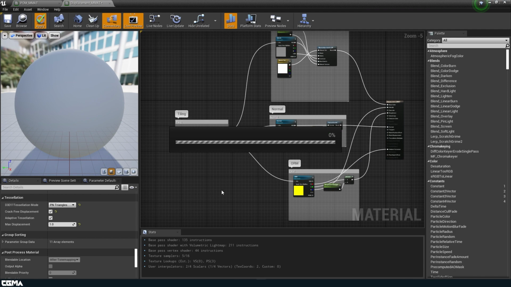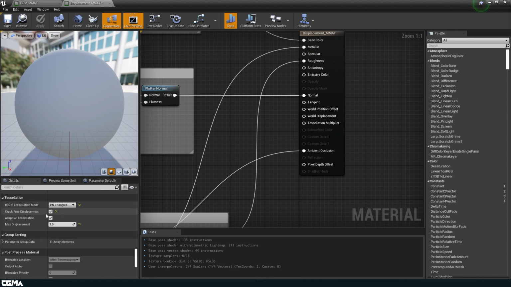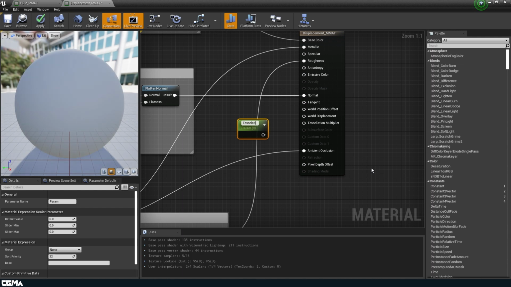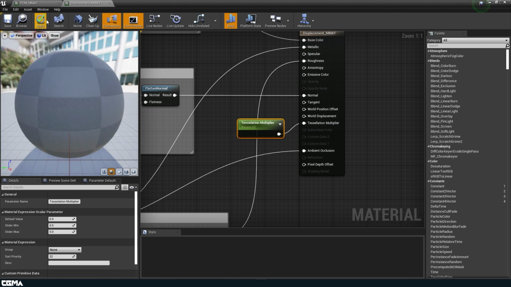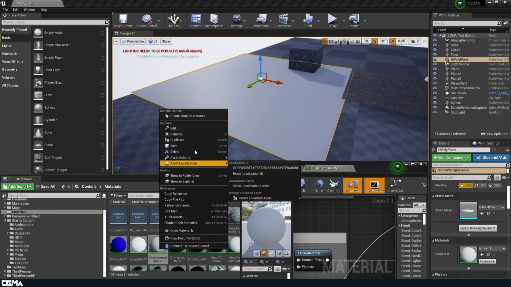So let's hit apply real quick. And now that we have this option already set up, it gives us these two values, world displacement and tessellation multiplier. So if I go here, convert this guy to tessellation multiplier. There we go. Plug him in, hit save. Save again.